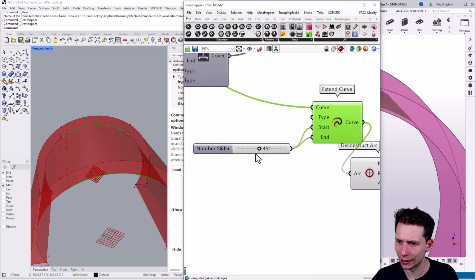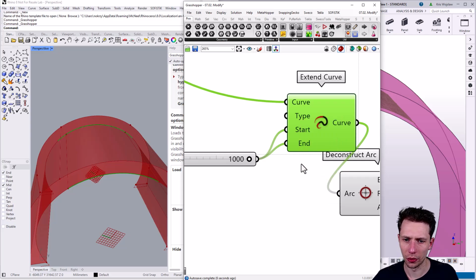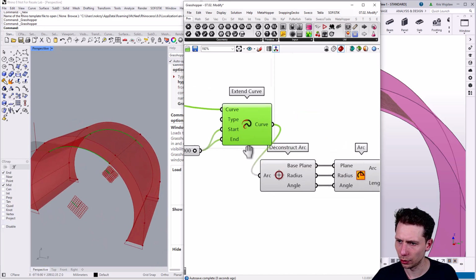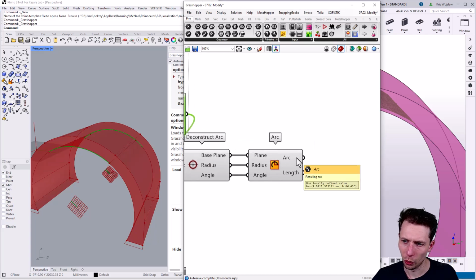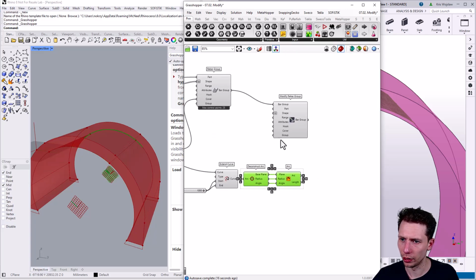So maybe we can extend it a little bit more. So let's extend that, and it will be the arc. So we are going to extend it on the arc. So that looks good, and as before, we are going to change it into an arc, so everything is explicit, and we have a really nice arc.